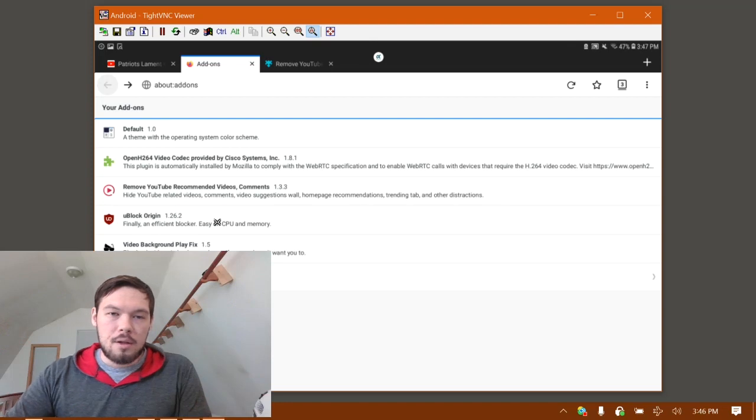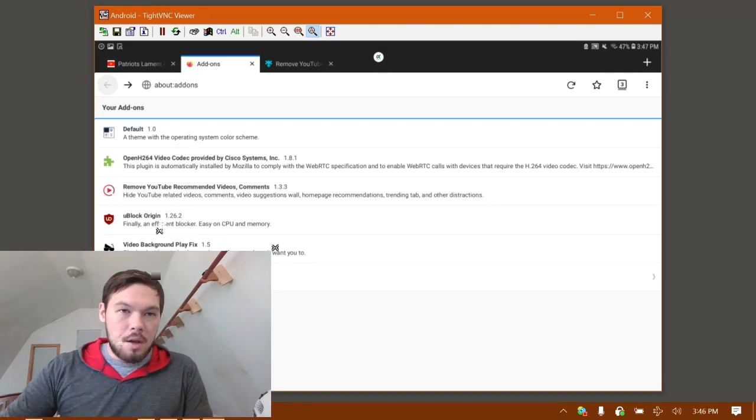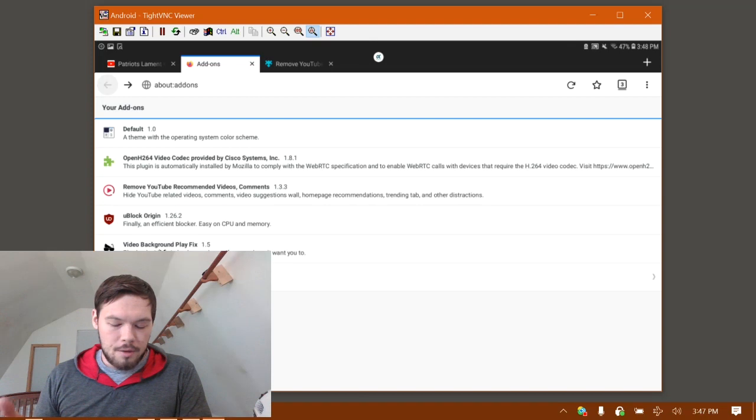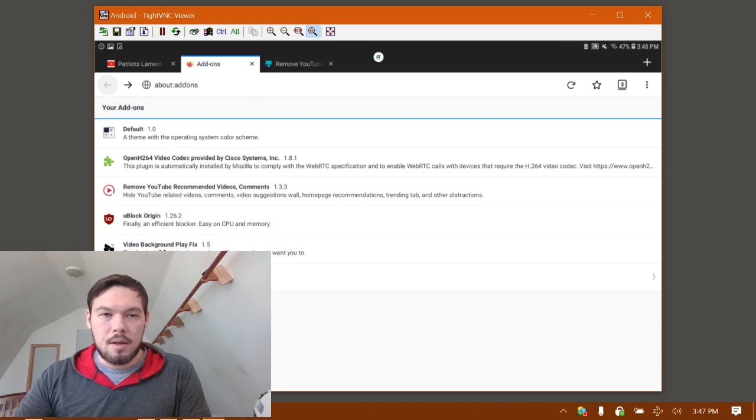uBlock Origin blocks the ads at the beginning of the video, and it's also a really good general purpose ad blocker for all the sites that you visit on your phone. And finally, YouTube Background Play Fix. It sends a message. I think it works inside your browser. There's a thing that says, "Hey, this is the tab that is active," or it kind of gives the state of the phone. So if your screen's off, it says, "Hey, screen's off." So this just forces it to always say that the tab that's playing is in focus and being watched. So the web page never gets a signal to turn the video off.